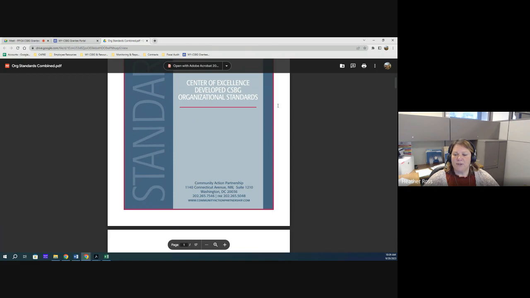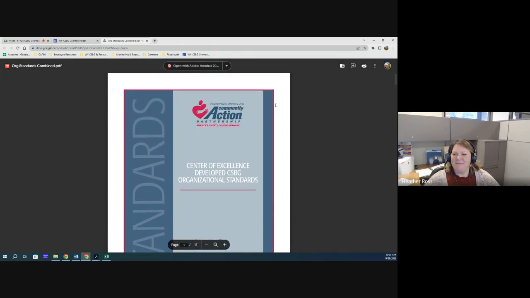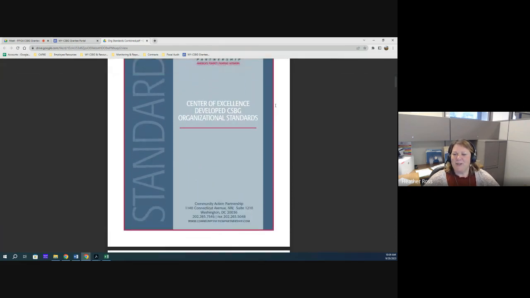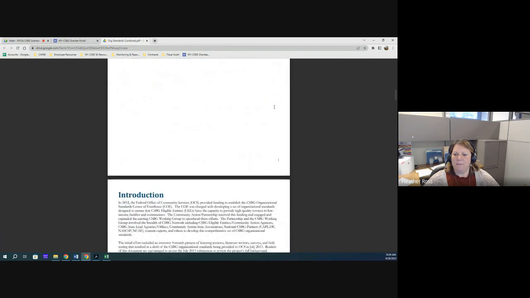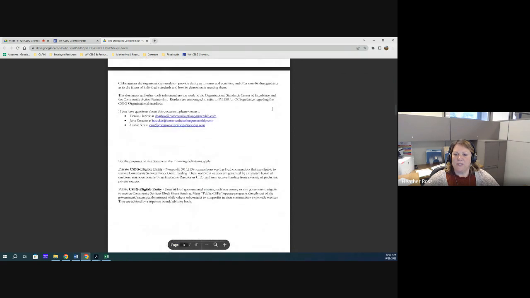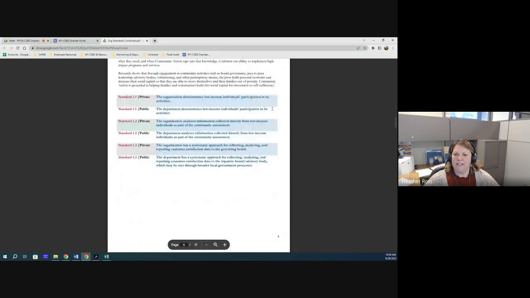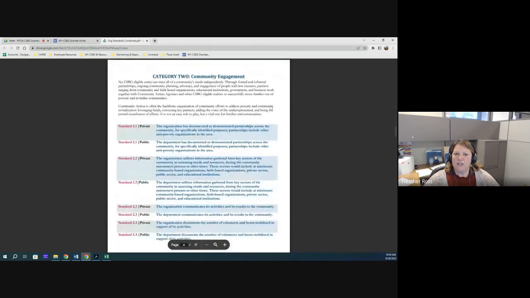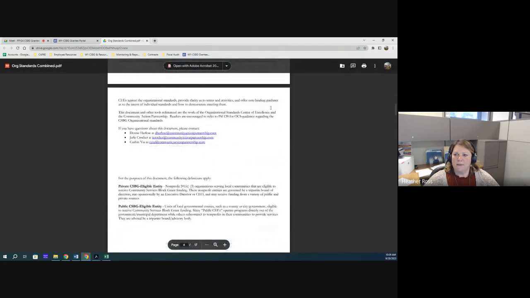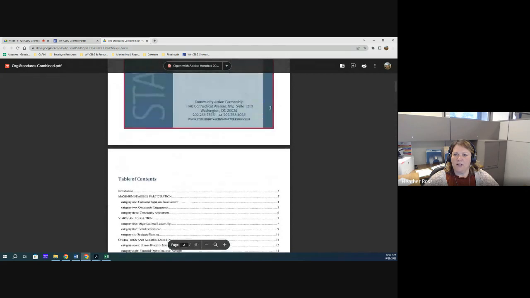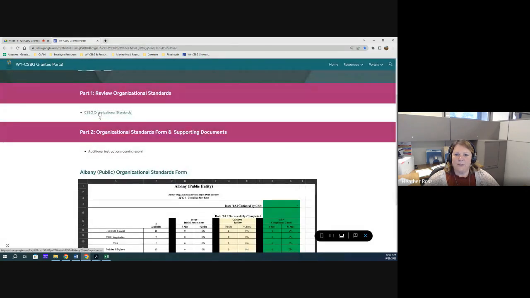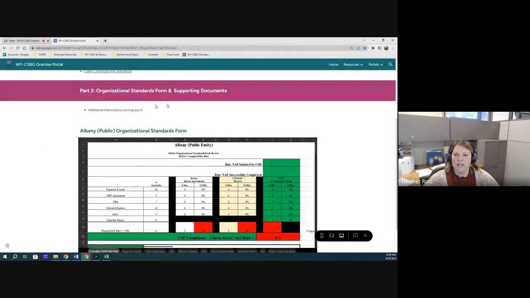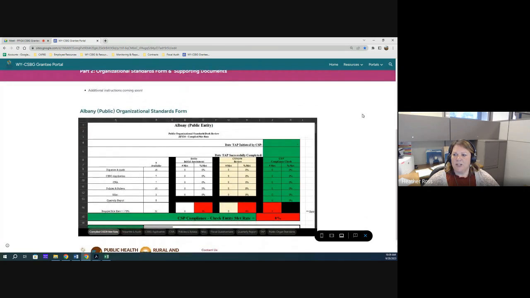So part 1, we have the organizational standards from NASCASP, I guess from the Community Action Partnership, the National Association. You have the Center of Excellence, how they develop these and what they need. It also gives you different ways to meet these, and the differences between them. Any resources or review you want to look at, you can see here. So that is part 1. Part 2 is the actual standards and the supporting documentation.